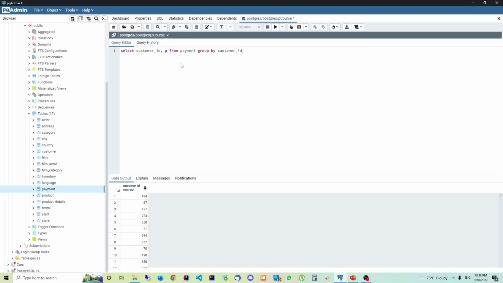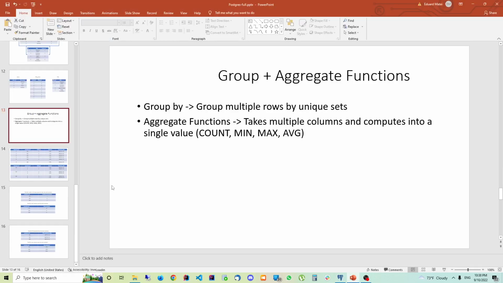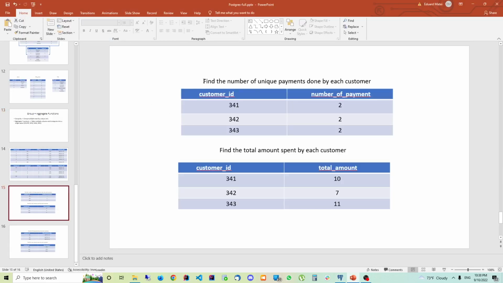As I said, if we put payment ID here, we see this error: it must either appear in the group by clause or be used in an aggregate function. So for example, let's think of these two scenarios. I want to find the number of unique payments done by each customer. I want to see how many payments this customer did, and this one, and so on. This is something that you will find in a real case scenario, right?